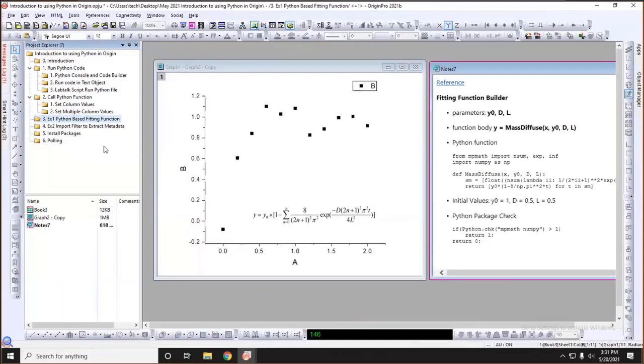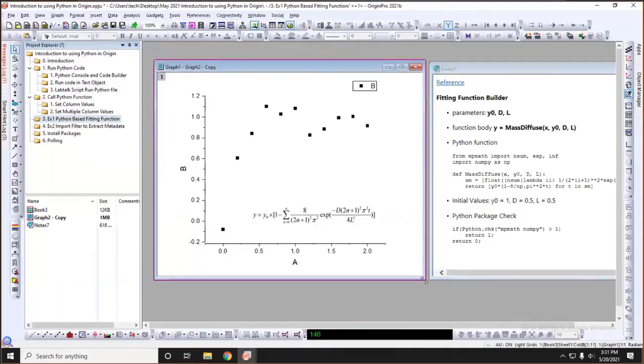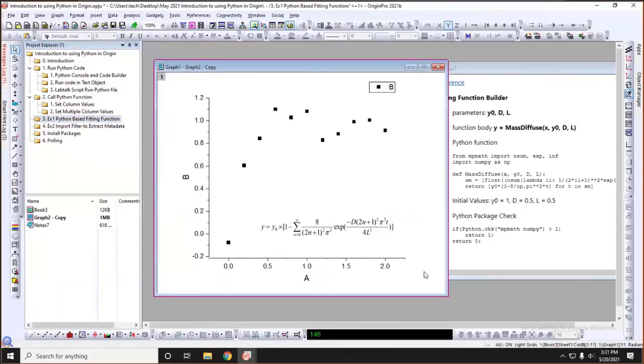Python-based fitting function. Origin is very powerful in terms of doing curve fitting, and it delivers a lot of fitting functions. It also supports different methods. You can either just use expressions to define a fitting function, or you can use the Origin programming language, Labtalk, or Origin C to define fitting functions. But there are still cases that you need the help of Python. So this is an example.